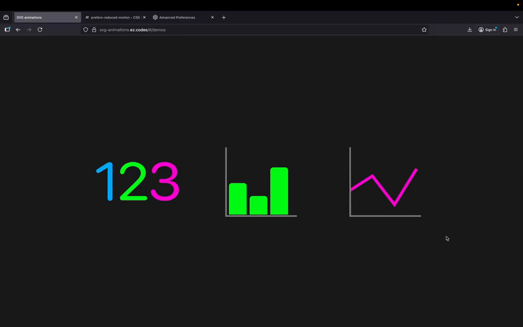So these are the animations that we're going to have a look at today. We're going to run through how to create them. They are all just pure SVG and CSS. We don't need any JavaScript at all. So let's have a look at how to do that.